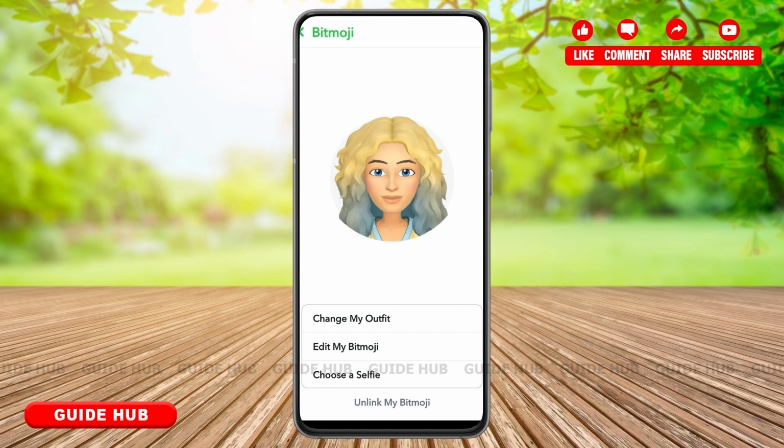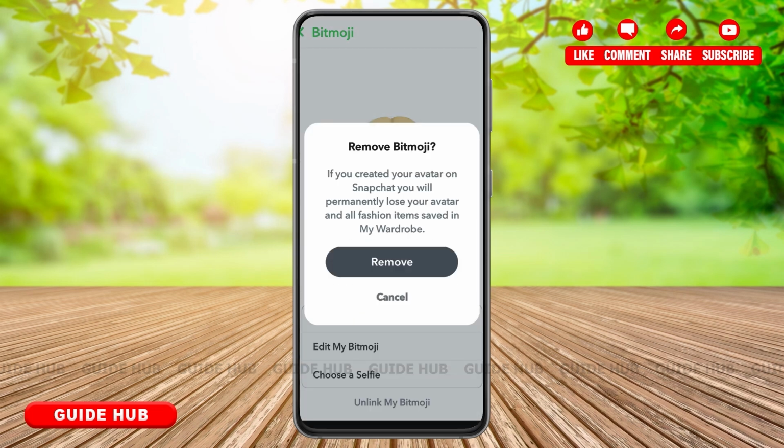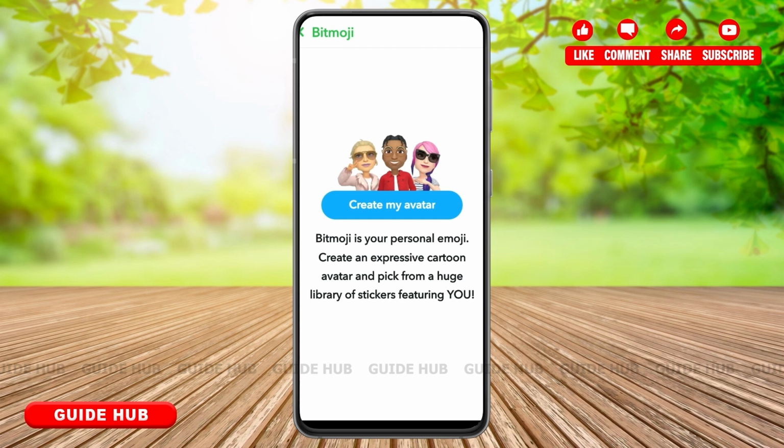Now in order to delete your Bitmoji, you'll have to tap on Unlink My Bitmoji option on the very last. You will be asked if you want to remove your Bitmoji permanently. You'll have to tap on the option Remove. And just like that, your Bitmoji is deleted. This was an easy step-by-step tutorial on how to delete Bitmoji in your Snapchat.